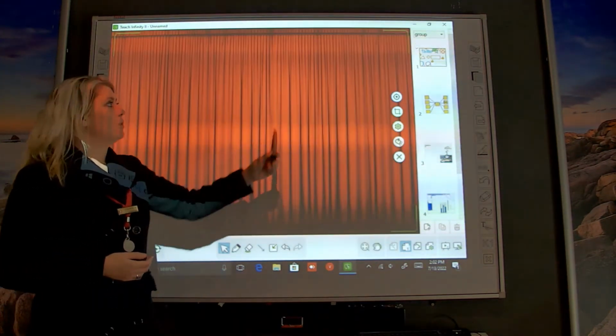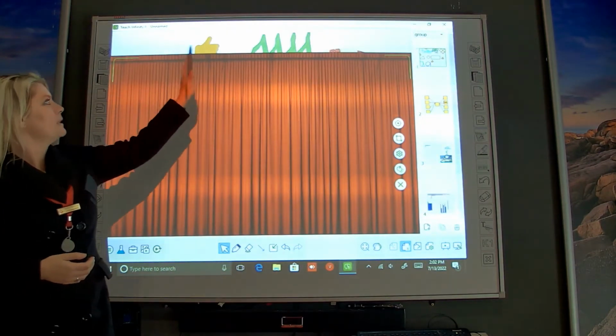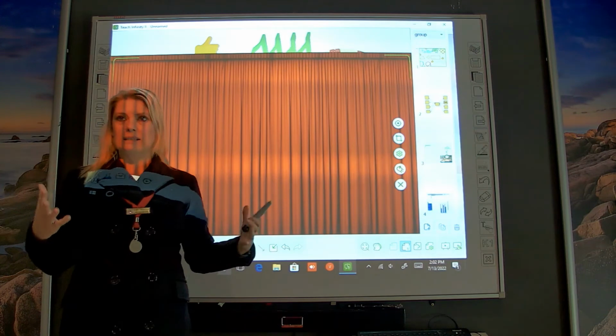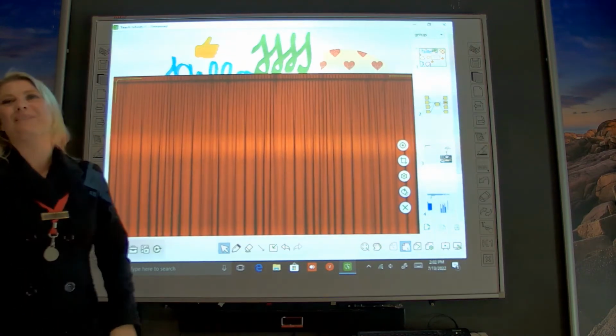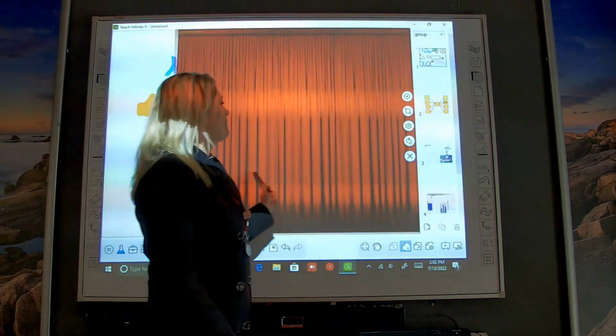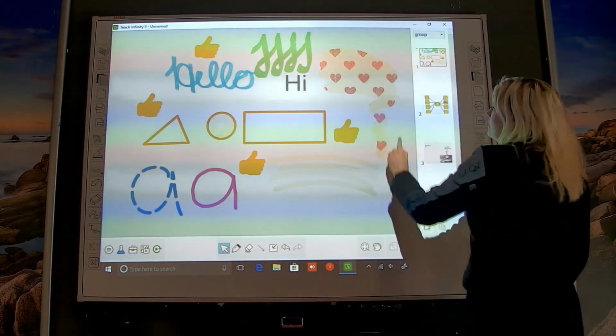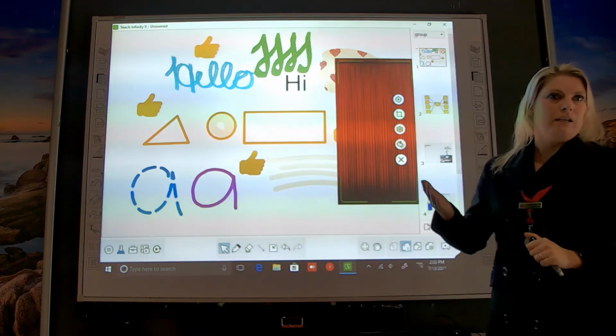From there, we have the curtain mode. So let's say, for instance, we had a Word document. How fast does Bob run? Everyone, discuss. Bob runs very fast. Where you can show only the answers or show only the questions. We also have a crop button, which allows you to then hide just the answer.